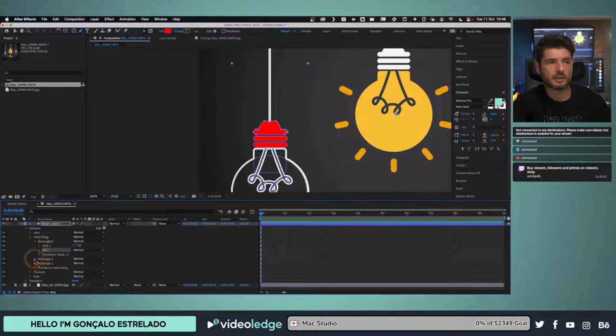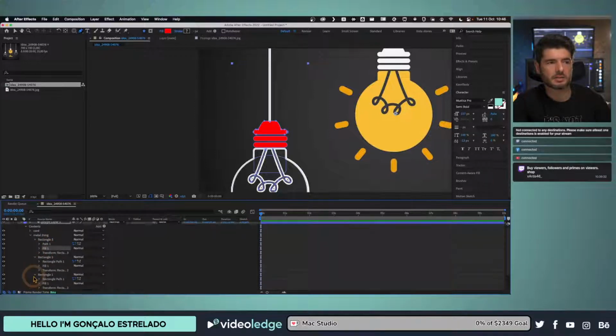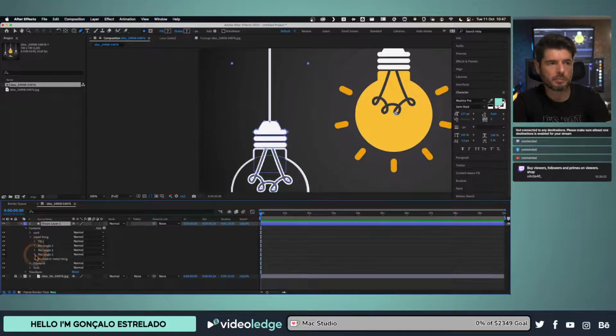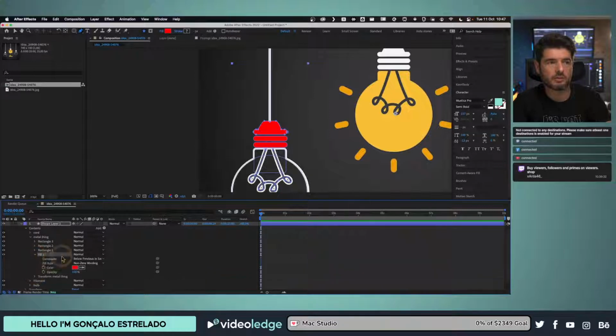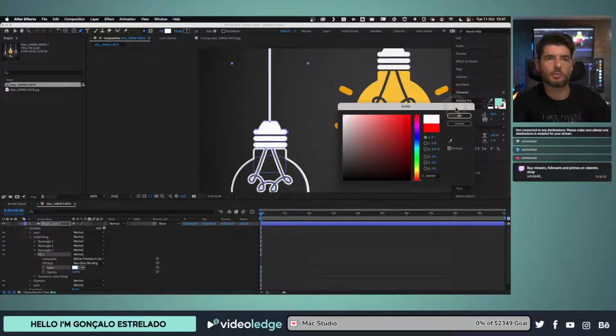If you have a bunch of fills on each rectangle, you could just put the fill outside, inside the metal thing, and delete the other ones. Okay, but you have to put it in order. So the fill, you have to put it after the rectangles. Now you just have one fill for all objects, and I'll just put it white.